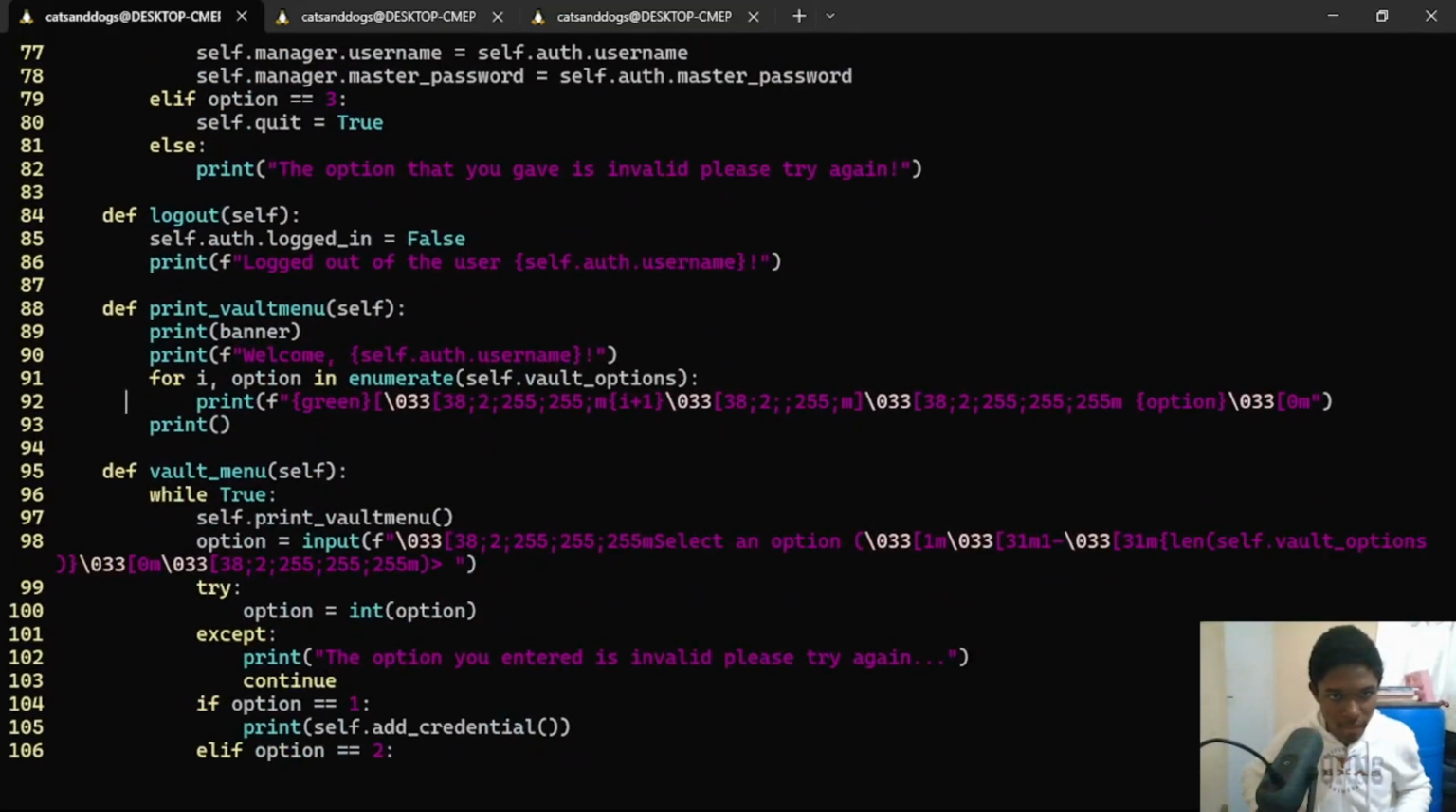So for this number, we know that it should be yellow, so we can add a format string for the color yellow, and then we can add the green right here. And then after doing this, we can add the white. So white goes right here. And then we could actually add a reset.